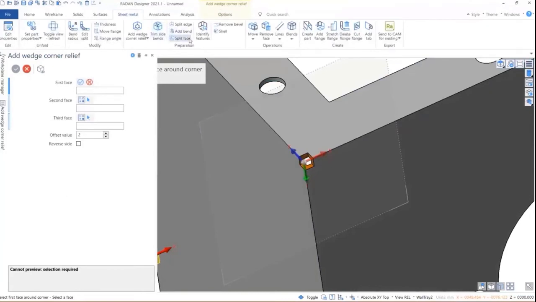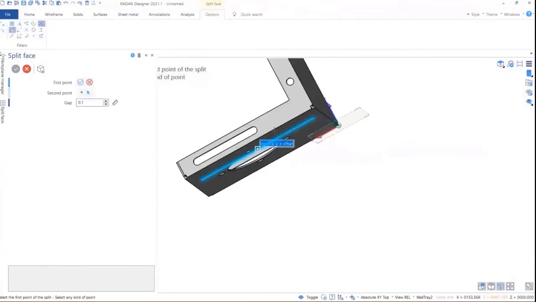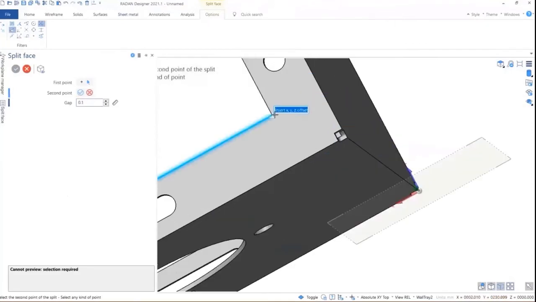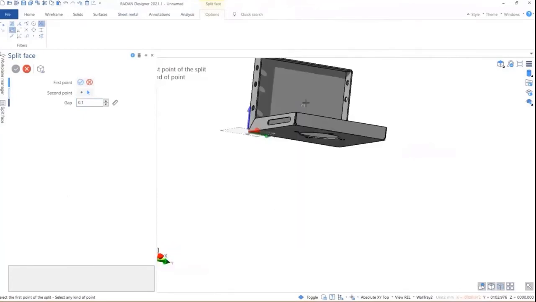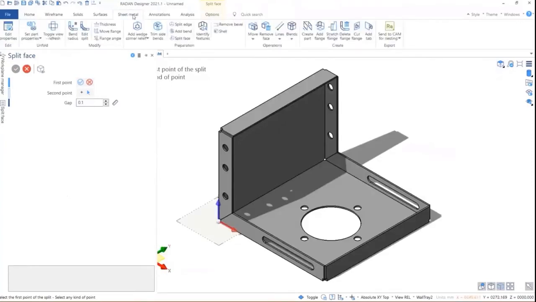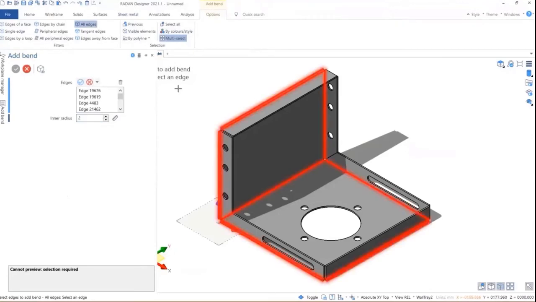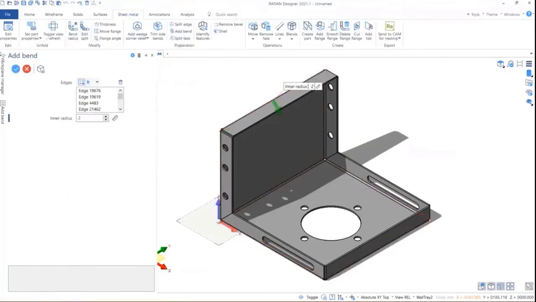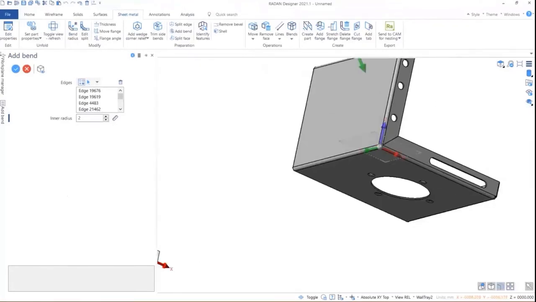So I'm going to now split a face. If I point to where I want the split to be, I've now got a split face across there. And then the same here, I can say across here like so, and I've split that face. All that's left to do now is to add some bends. So let me just get a nice view of this. If we come in here and say we want to add a bend, we can say select all edges, and it will find all edges that will accept a bend. There's the bends being added. If I zoom in here, you can see that like so.